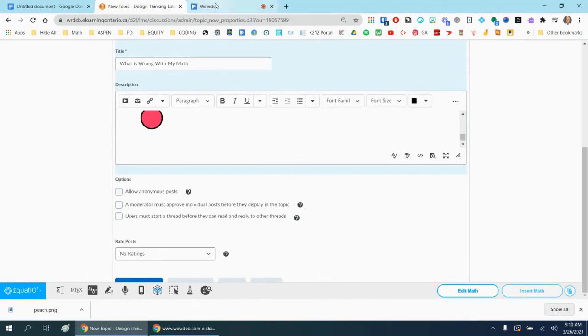So those are a couple of the ways that we can use EquatIO inside of D2L.